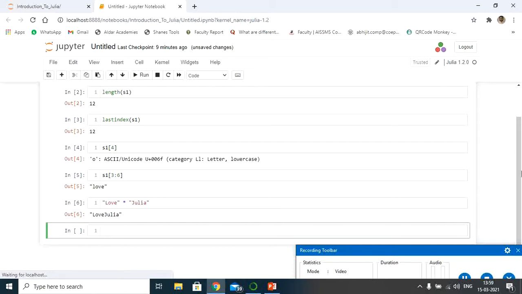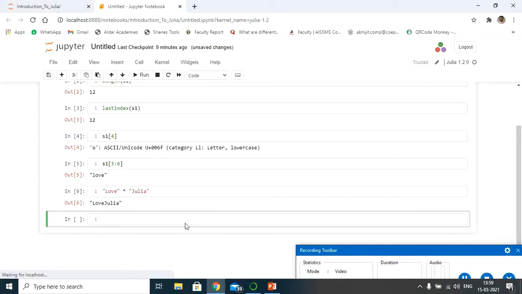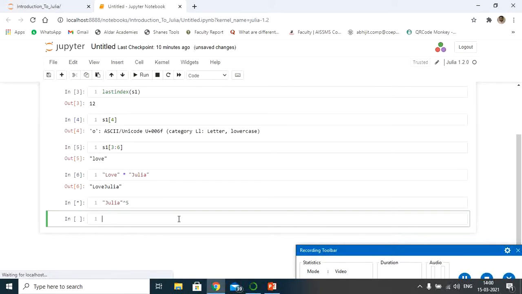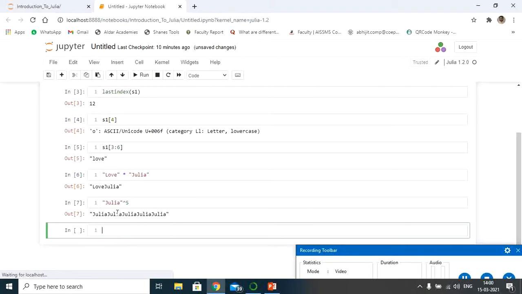Similarly, let's say I want to repeat the same word. Imagine I want to type the Julia word 5 times. So Julia, caret, next to enter 5. It will display the Julia character, Julia, 5 times here.